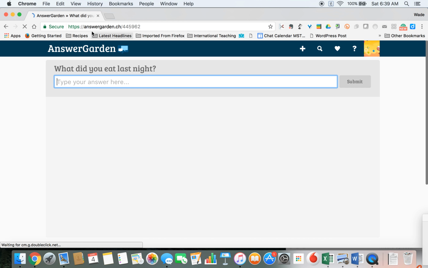and then you'll notice at the top of the screen, this link has changed. It's the website, but then it has a number at the end of it. This is the link that your students need to get to this answer garden right here. And you could even, if you wanted to, turn this into a QR code and post it in your class or post it on your smartboard. And your kids could scan the QR code and come to this question.